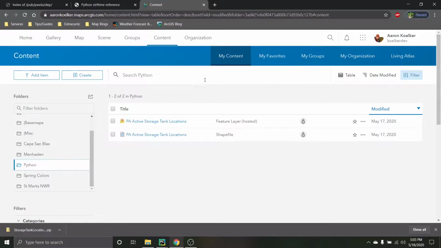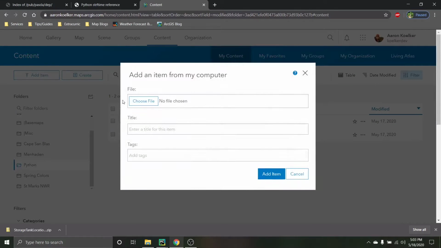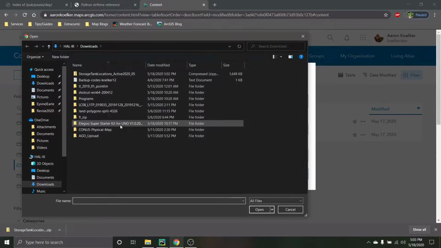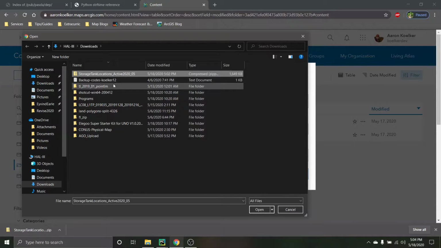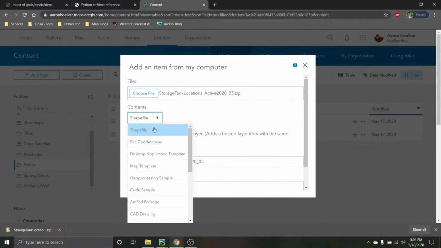But so, assuming you have ArcGIS Online or Portal, so it would work for that too, you can go to your content. We'd go to Add Item from your computer, choose File, and we'd find that zip we just downloaded. In this case, I already know this is a shapefile. There's a shapefile zipped up in here. You don't need to unzip it. You can leave it zipped. You can see here it has shapefile by default.